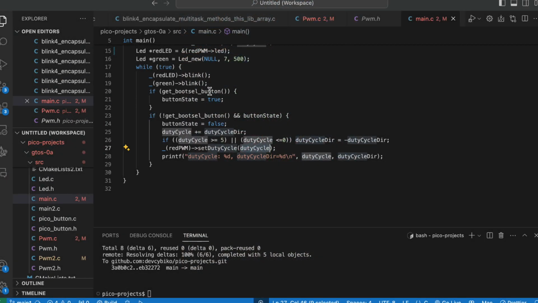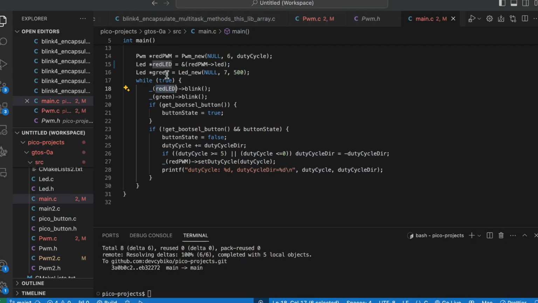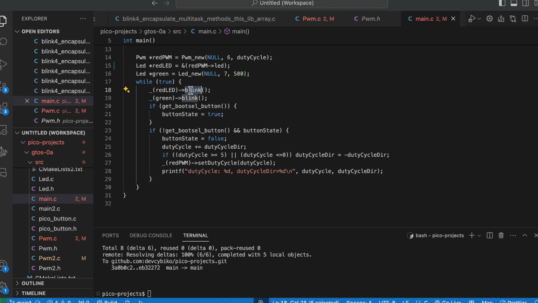So even though this is a PWM object, we still call the blink method, and because we have changed the pointer to the blink method so that it calls the PWM blink method, it looks exactly the same as when we call the flashing LED, the green blink method. There's no difference in syntax here, but yet we get two different behaviors because we've implemented our first step towards polymorphism. So, as good as this is, there's still some problems.